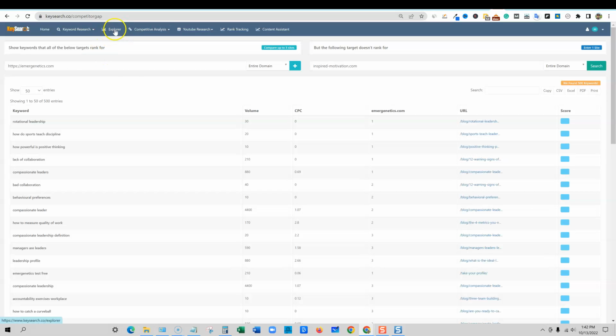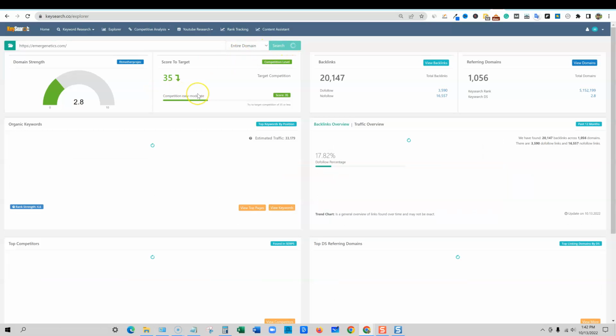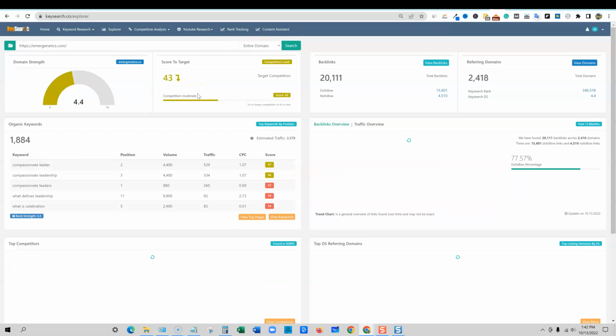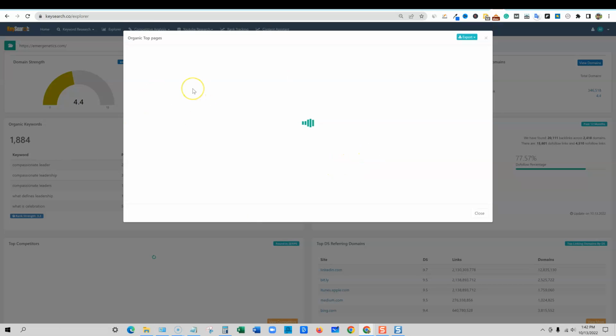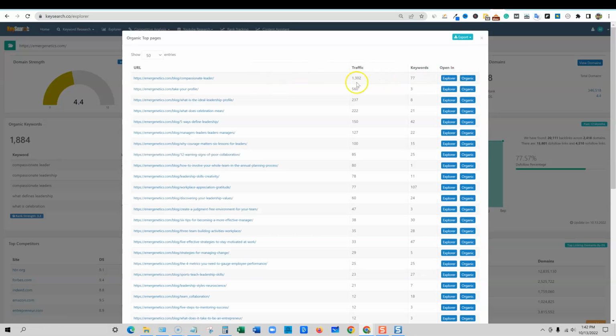Another thing that you can do is come over to Explorer over here. You can paste that in right here and push search. This is going to give us a lot of information about this website: how many backlinks it has, how many referring domains, the competitive score level, and how many keywords it's ranking for. We can go over here and view top pages for the site, which pages bring in the most traffic. You're going to see all this right here, how much traffic it brings in, and how many keywords it ranks for just for that one article.